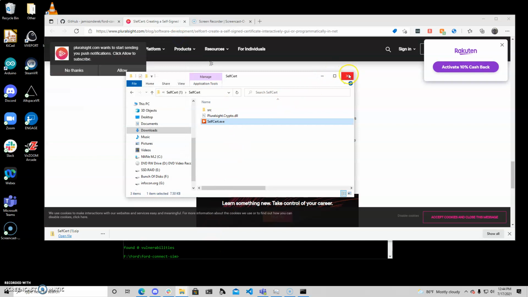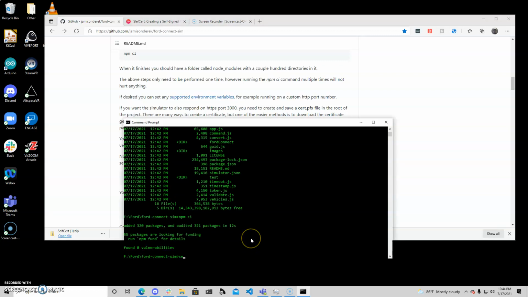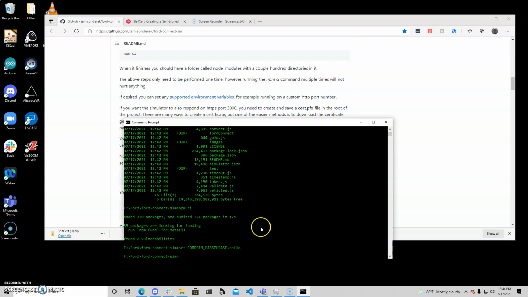And now what we need to do is go back to here and we need to set our passphrase environment variable. So we're going to say Ford sim passphrase hello.